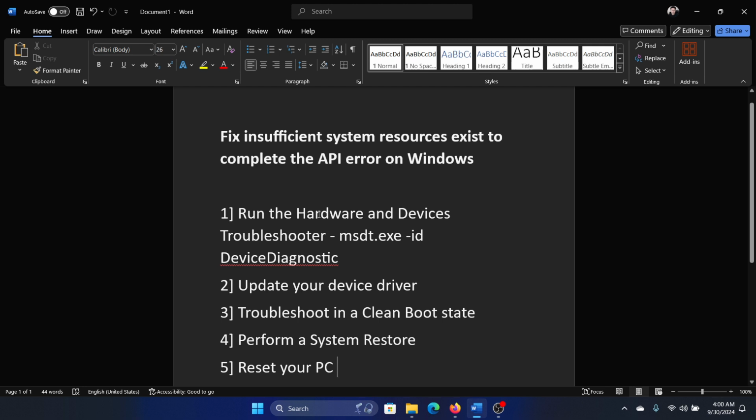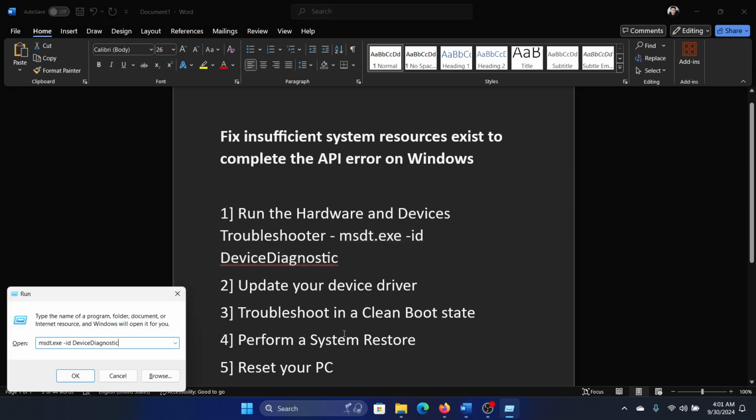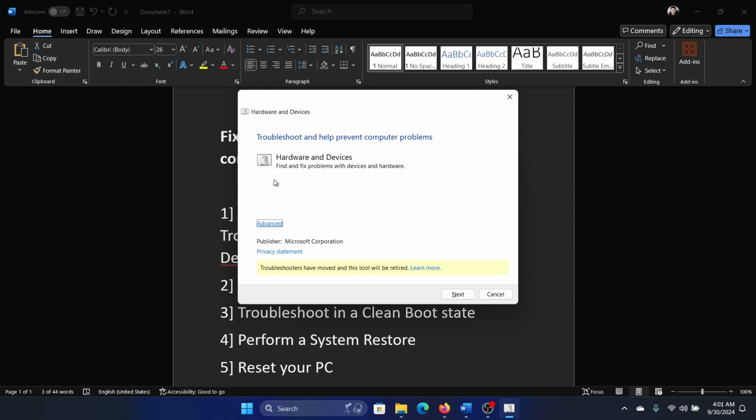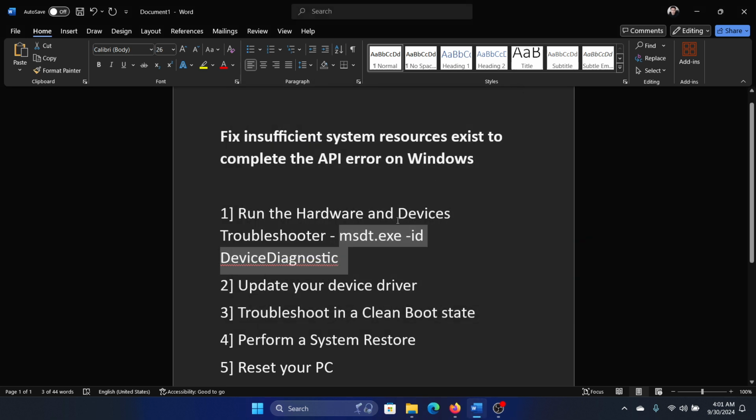So the first solution is to run the hardware and devices troubleshooter. The command is msdt.exe -id DeviceDiagnostic. Now copy it, press the Windows key and the R key together and paste it, or simply type it. It's very easy to remember. Hit enter. This will open the hardware and devices troubleshooter. Click on next. It will start detecting problems and resolve them if possible.